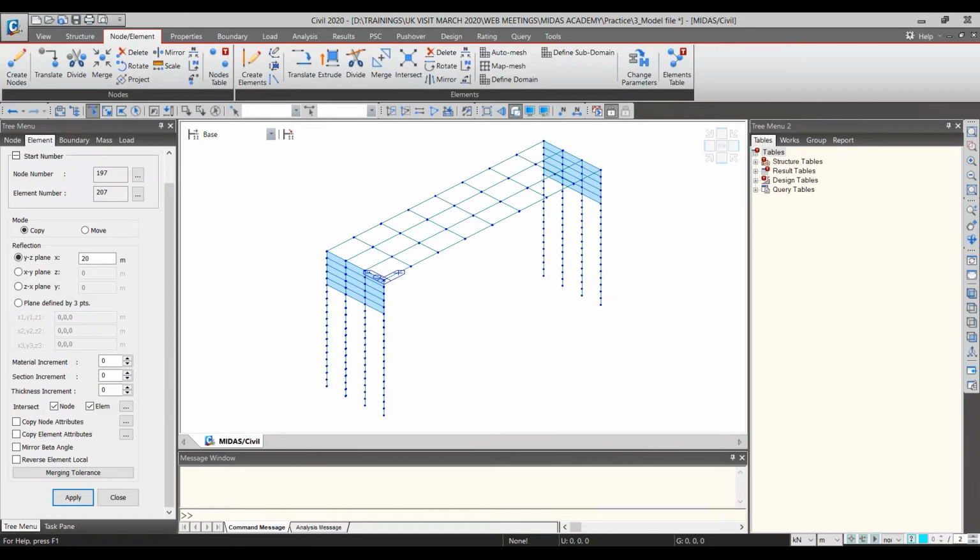Now we'll add the material properties. So any questions still here? Or if you have missed anything, raise your hand or type a question.